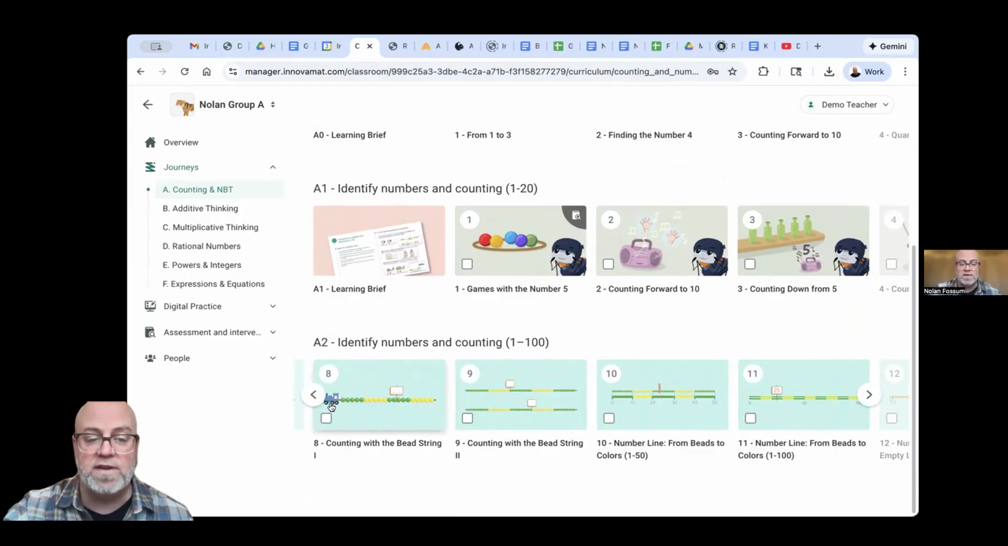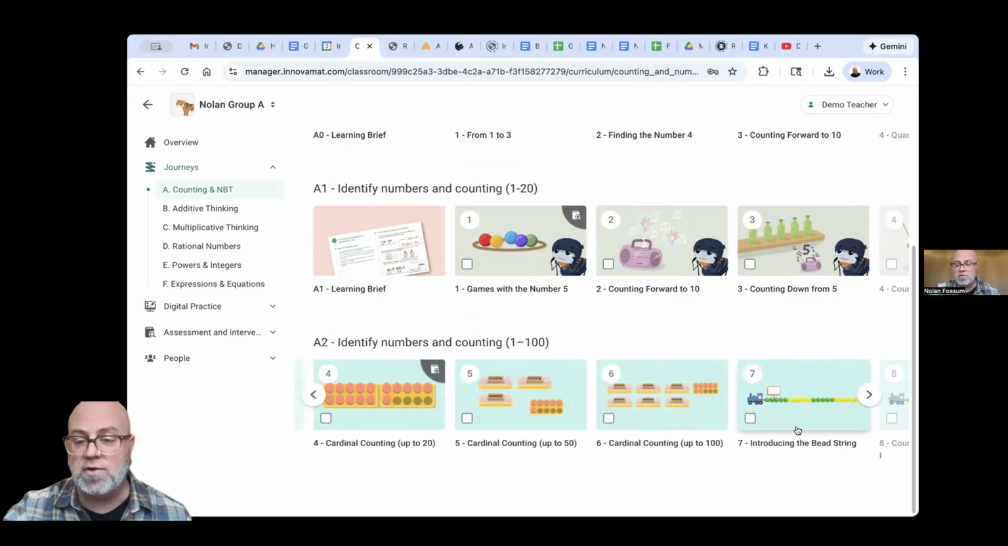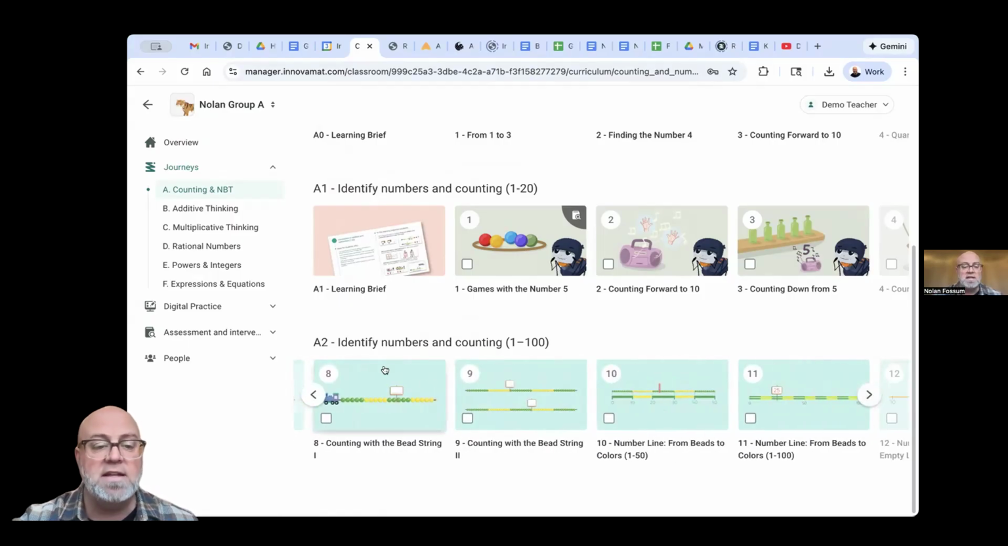And students have previously learned a little bit of counting on the bead string in the session before that, and in the session directly before that is our first introduction to the bead string as an early form of the number line. In fact, in session 7, students build the 20 bead string. And then in session 8, students do more practice placing numbers on the 20 bead string.